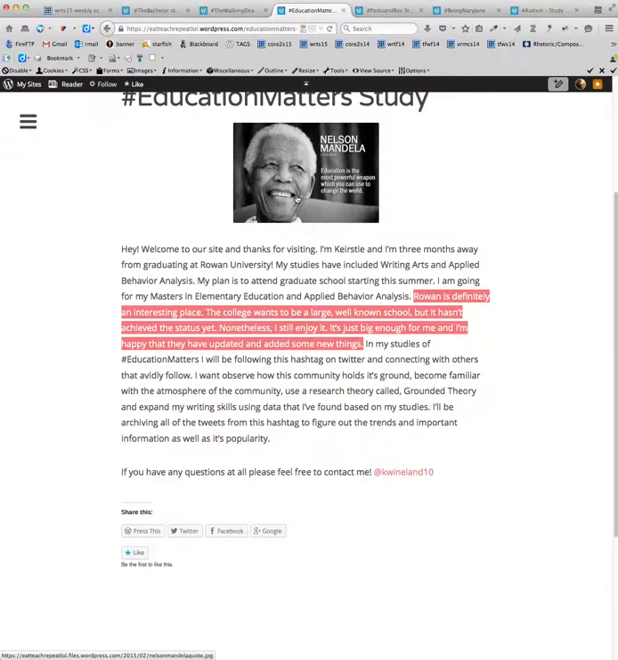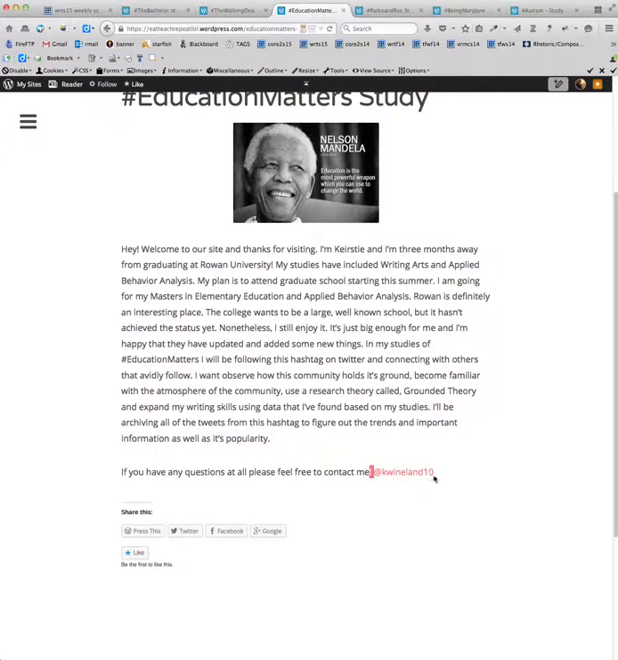Having Nelson Mandela at the top, but really incorporate it. Why Nelson Mandela? Why is this important? Is it just because there's a quote here about education? So really incorporating the images with the content is very important. And we need links. You can link back to the course page. Please feel free to contact me. Put the exclamation point after your username if you want to use the exclamation point.